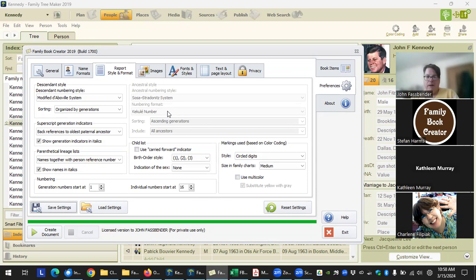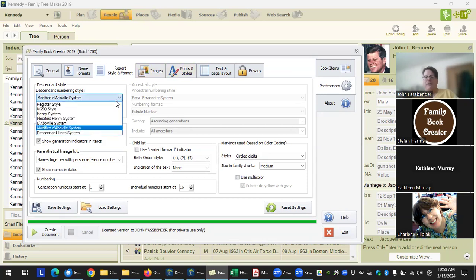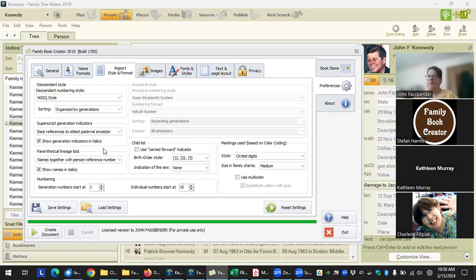Now, that could also be confusing. Just something to consider: if you've done a book where you've used one numbering system, and then in 2 or 3 years you put out an update and change the numbering system, that might be confusing for some of your family members. So something to keep in mind.